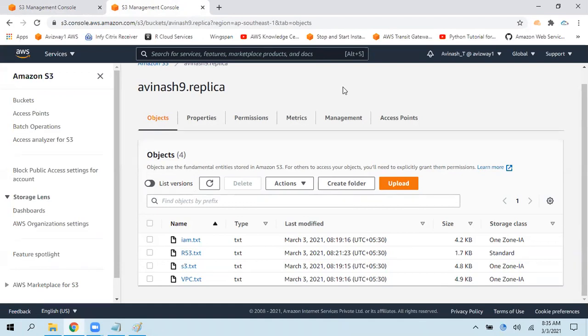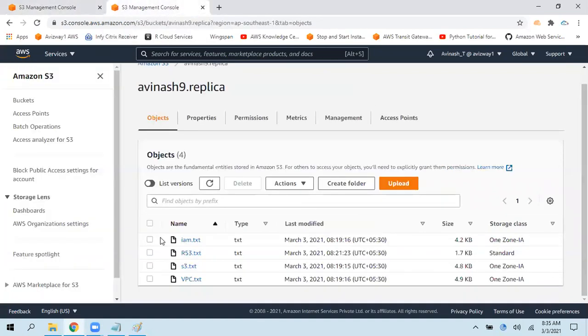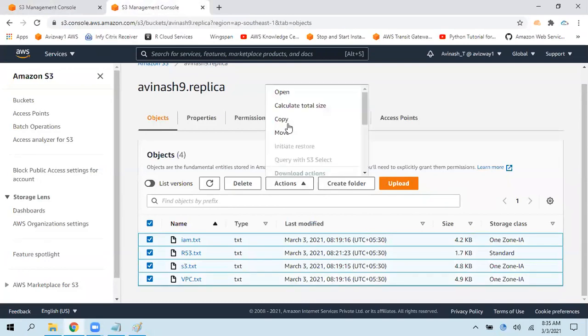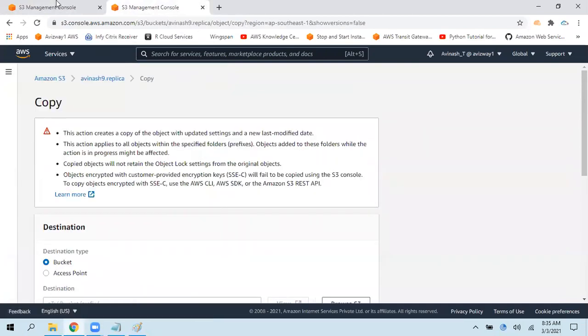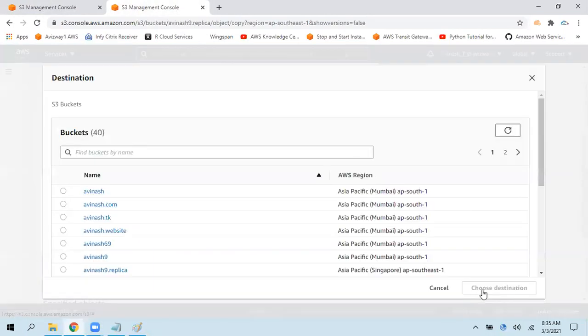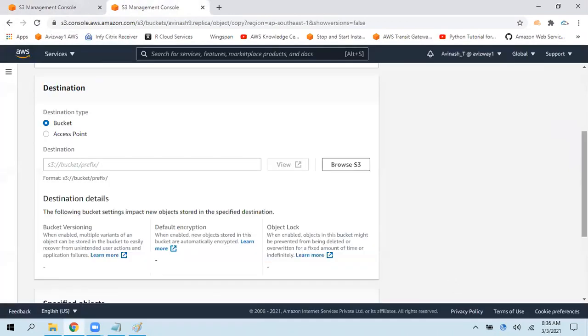So what if you want to get the data back to your source bucket? In that case, we have an option to choose what data you want. Navigate to actions, you can copy the data. Then automatically you will get this copy of the data in the source bucket. Select the source bucket, then choose the destination. Whatever files you observe got deleted in the source, we can get them back by using this copy option.